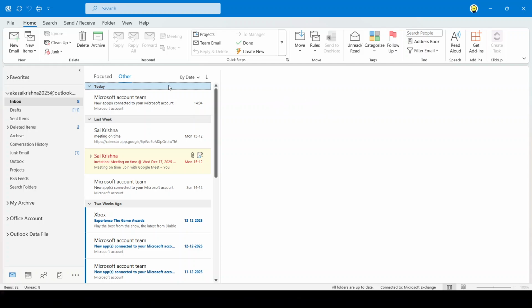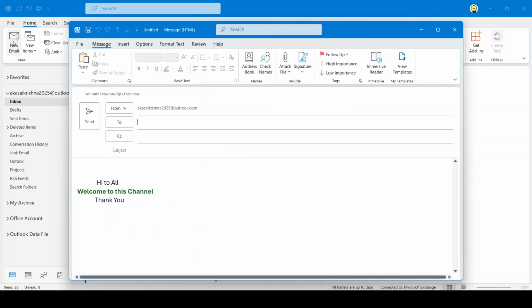Start by opening a new message. Click New Email so you're in a Compose window. Templates live inside the Message Composer, so you need this window open to set one up. With the message open, look at the ribbon across the top and make sure you're on the Message tab.